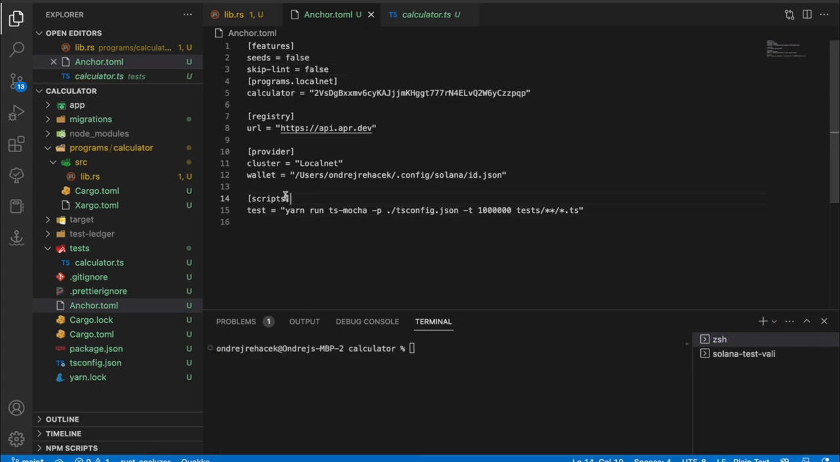Let's just check out the script section. As you can see, we're defining a test script, and we can run all these test scripts using a command anchor run and the name of the command, which in our case will be pre-generated, and it will say test. It will be run through yarn, and it will execute all of the TypeScript files in our test folders.